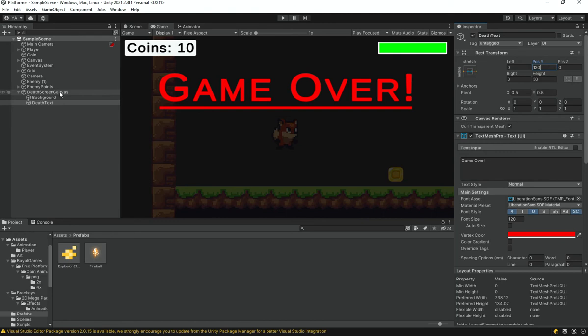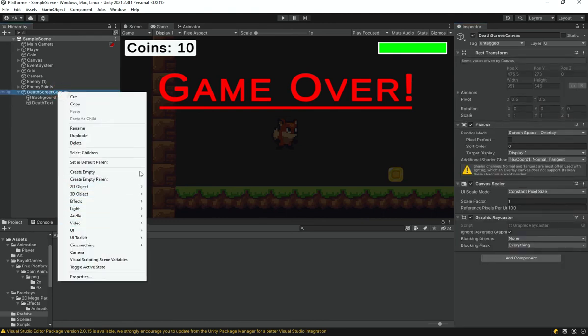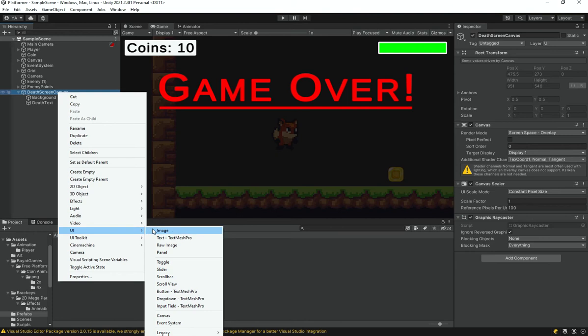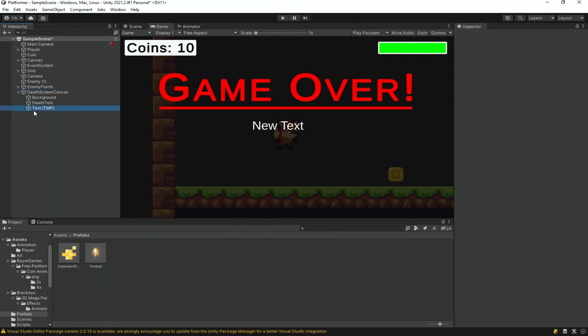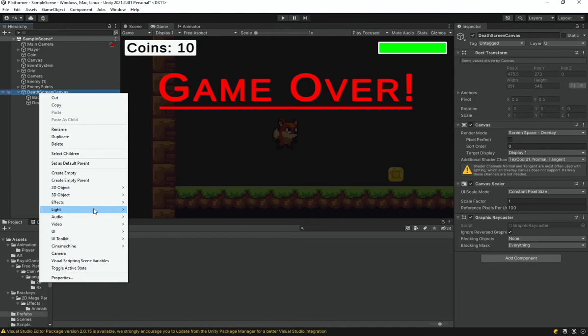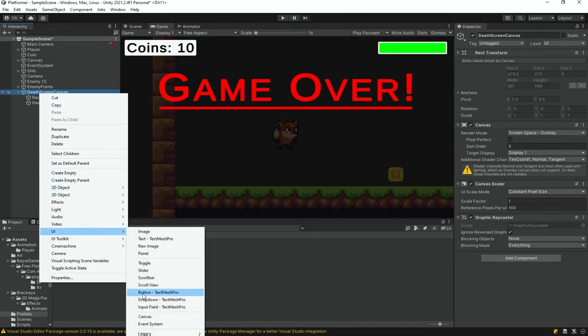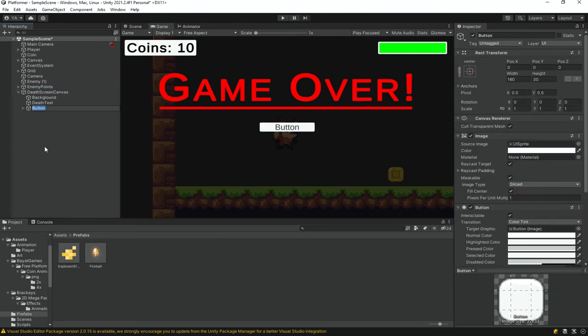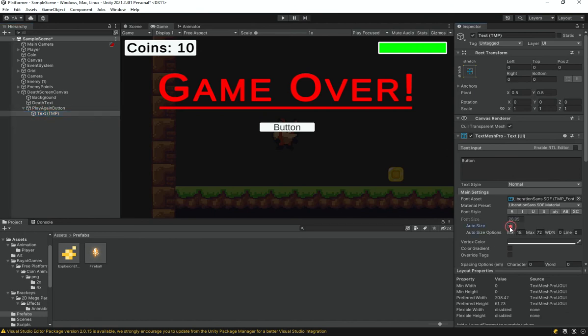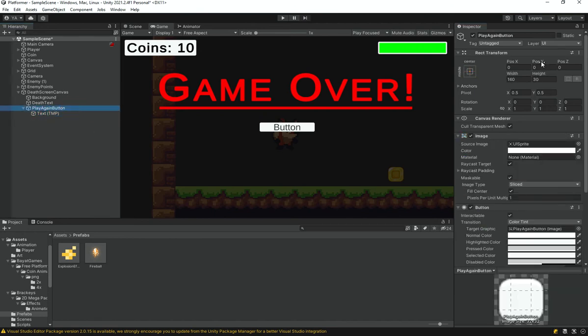Anyways, this works, so we might want to add a button to play again. We are not going to add a return to menu button for now because we do not have a main menu. So just right click here, go under UI, and add a text mesh pro button. This is going to be called play again button. By the way, you can add spaces in your object names, but I just prefer it this way. Make sure that it's stretched and turn on auto size as well, so that we can make it whatever we like.